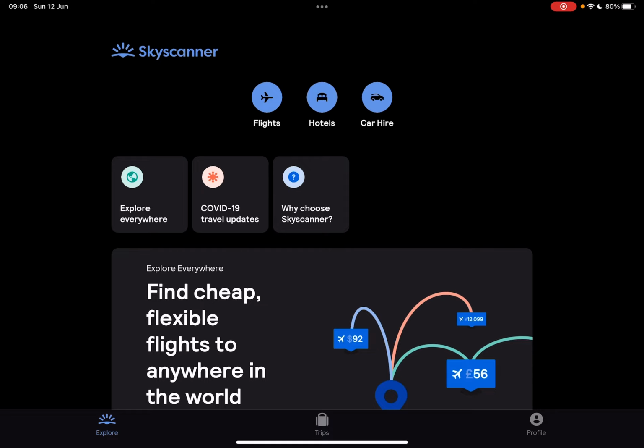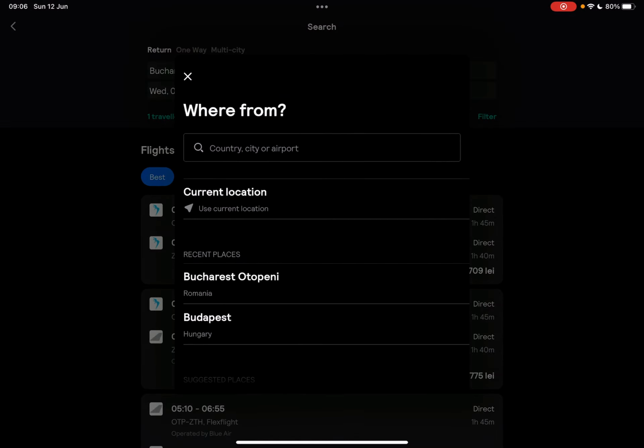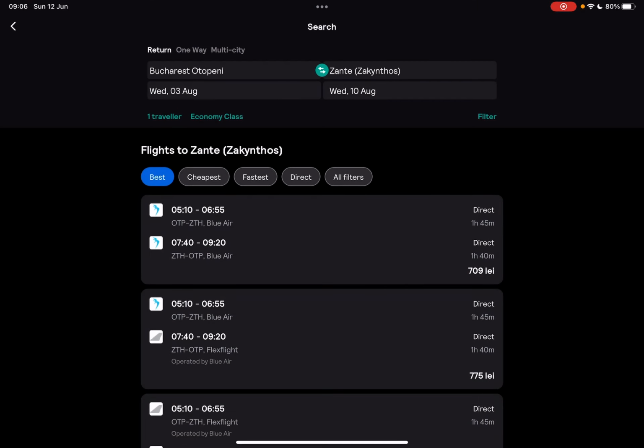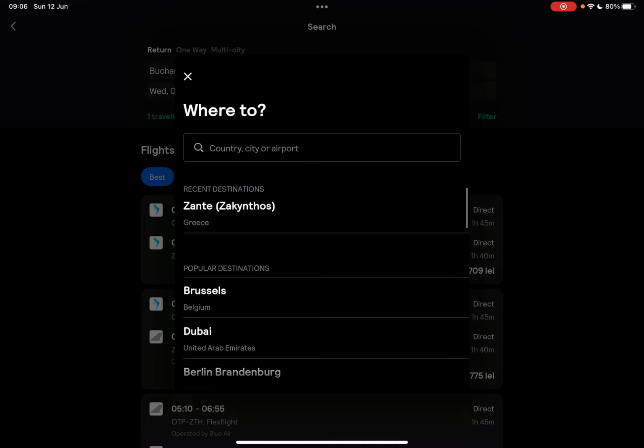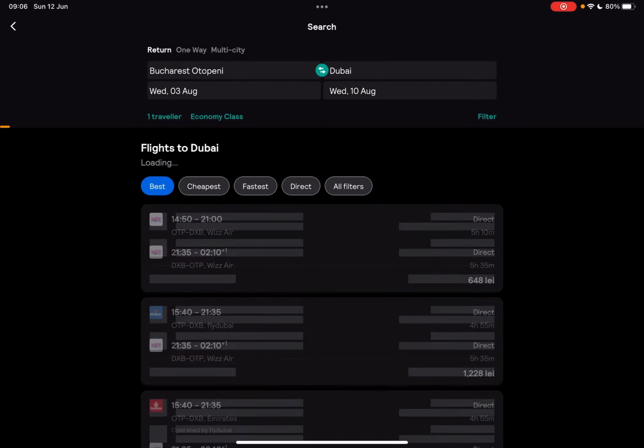First, open the Skyscanner app, then go to the flights tab on the top of the screen, and here first you have to choose the airport that you are traveling from, and here you can choose the destination, let's say Dubai.